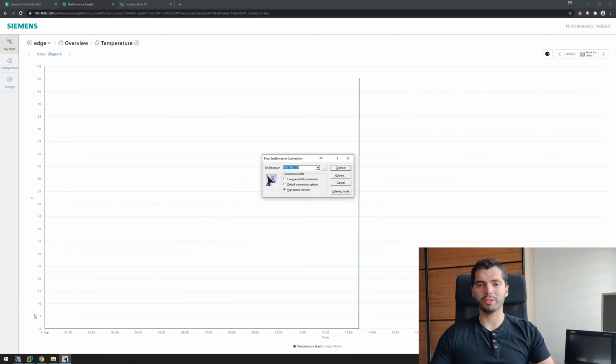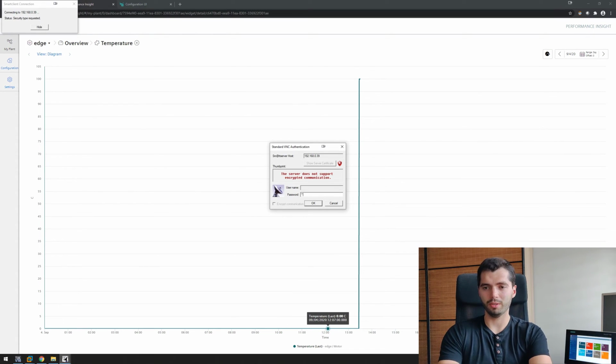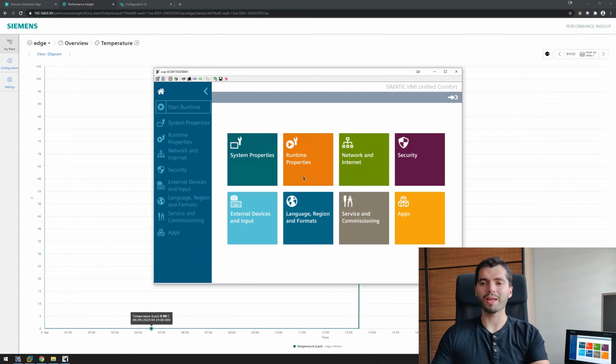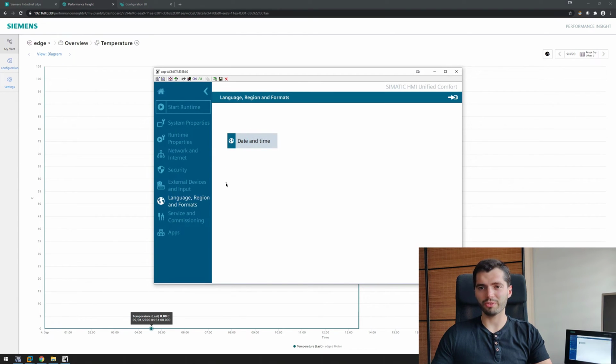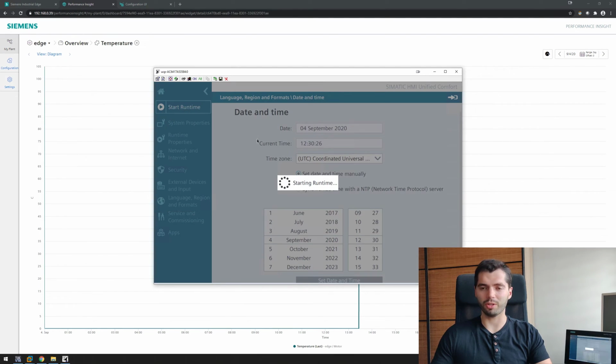Go again, smart client, wait for the panel to boot up. Okay, the panel is alive again. Let's try to connect to it. Okay, and now if we go to language, region, and formats, here we can set date and time. And here, just make sure that this is all set correctly, or if you have an NTP server, you can select this option. Okay, back. Let's now start runtime again.